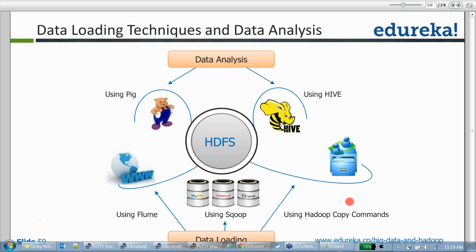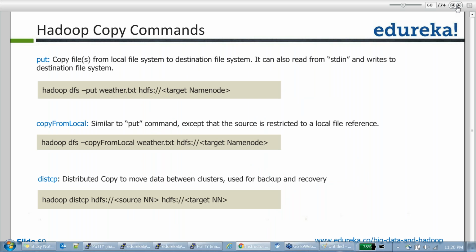So there are multiple techniques to load data to your HDFS. And for processing data, you can use multiple data analysis tools. There is Hive, there is Pig, then there is core MapReduce, that's your Java level MapReduce. There are multiple things for data analysis. This is a typical way how your Hadoop works, what we usually do in Hadoop. So, Hadoop copy commands, which we have seen. Here comes distcp.